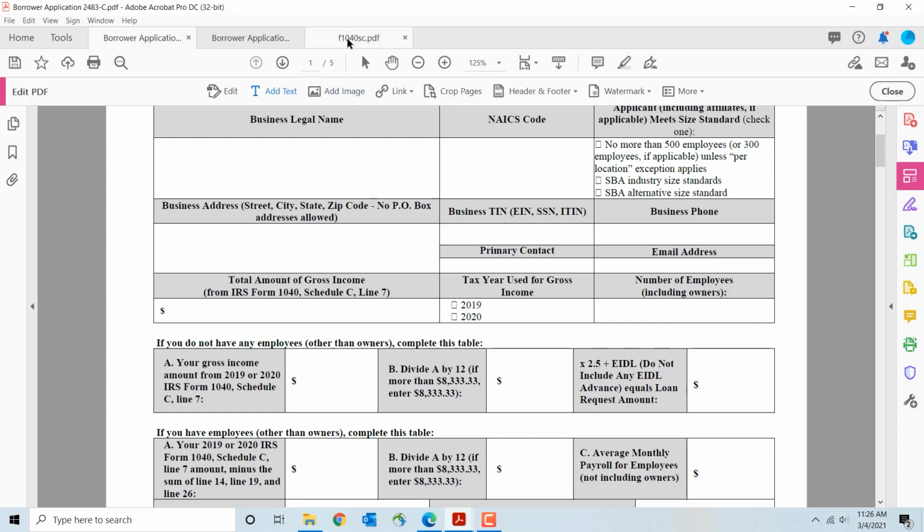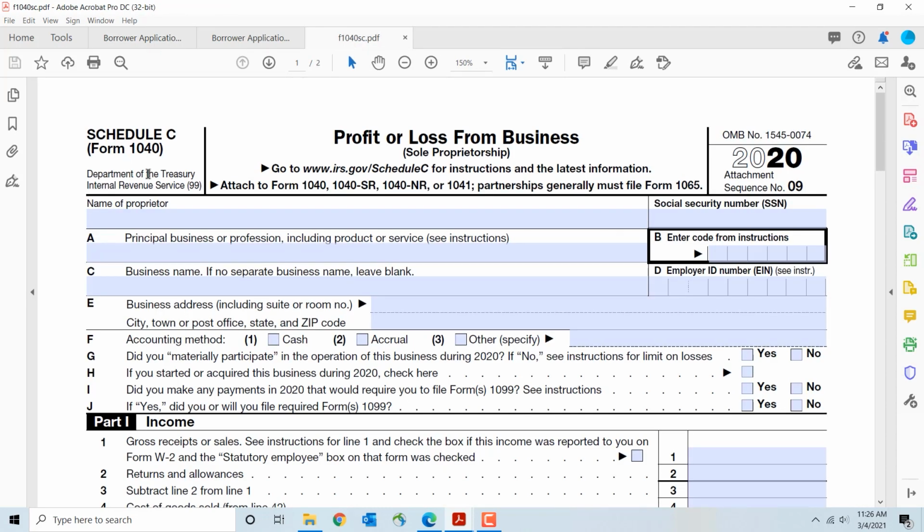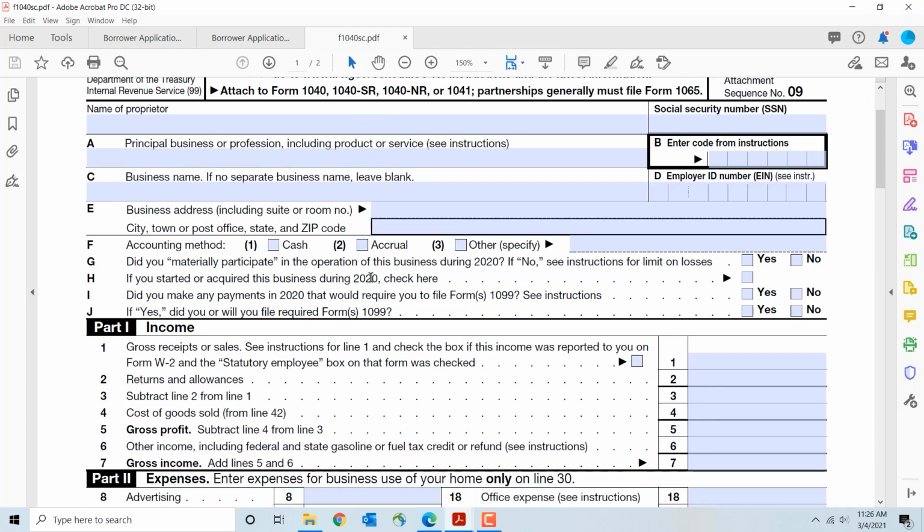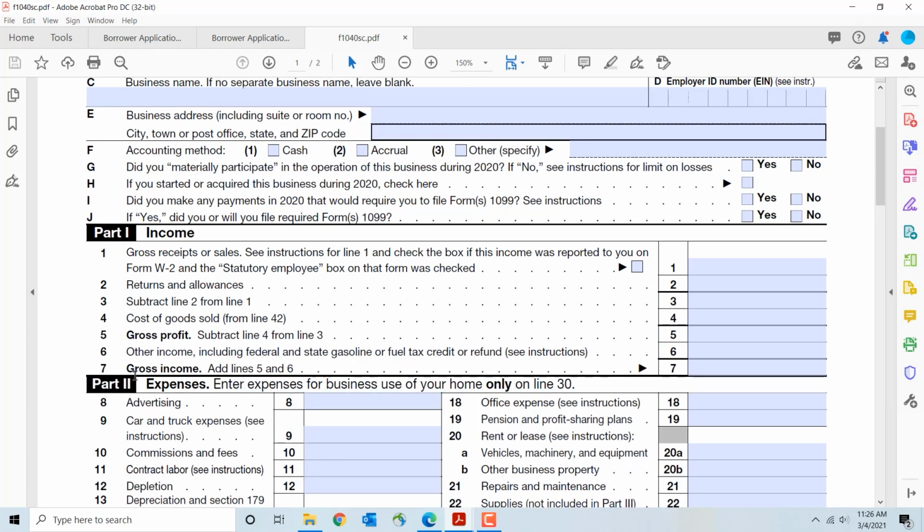Where is that? So let's go back to the Schedule C. Okay, hopefully you have that next to you. And scroll down to line number 7. This is the gross income. Okay, line number 7. Not gross receipts, not gross profit, but line number 7, gross income. This is what you're going to be using. So take this number from line number 7, and let's say this number is 200,000. Okay, let's just use that.